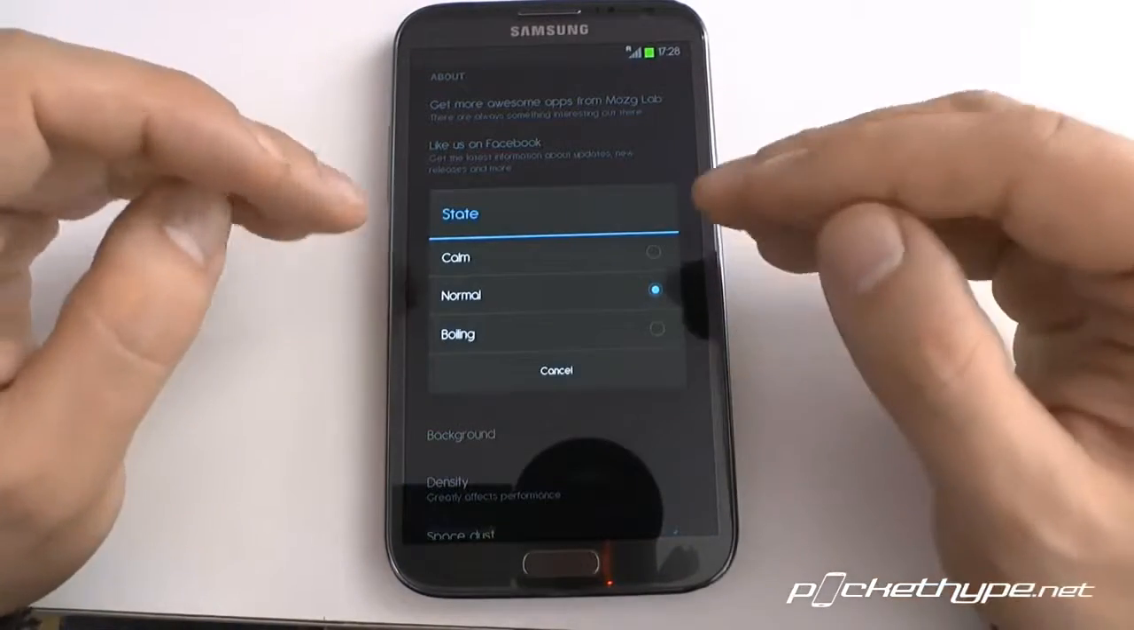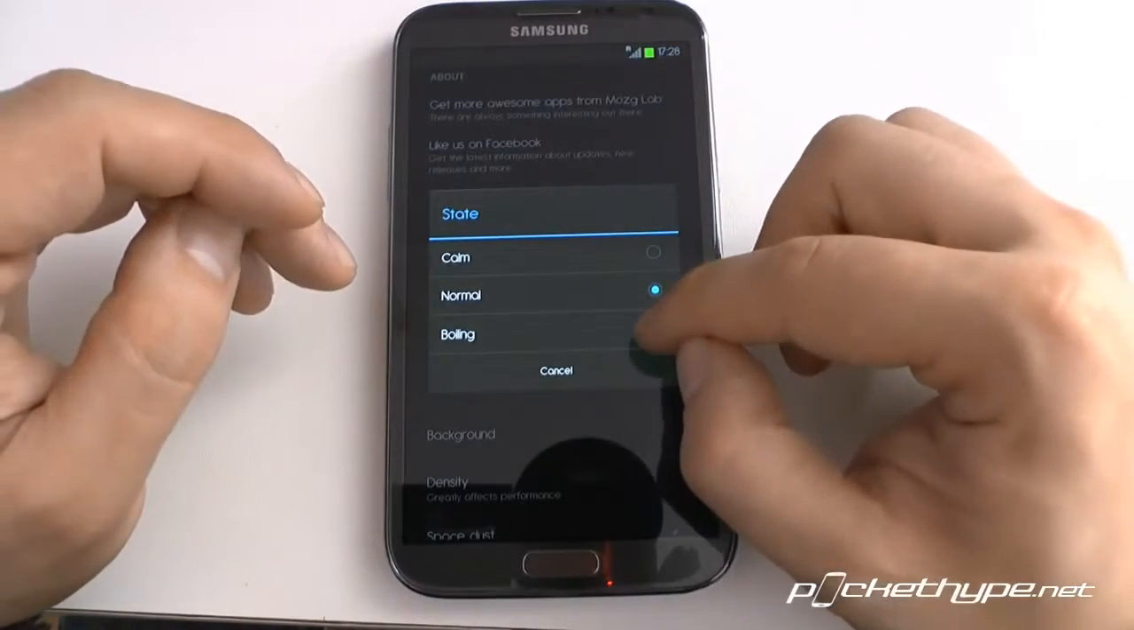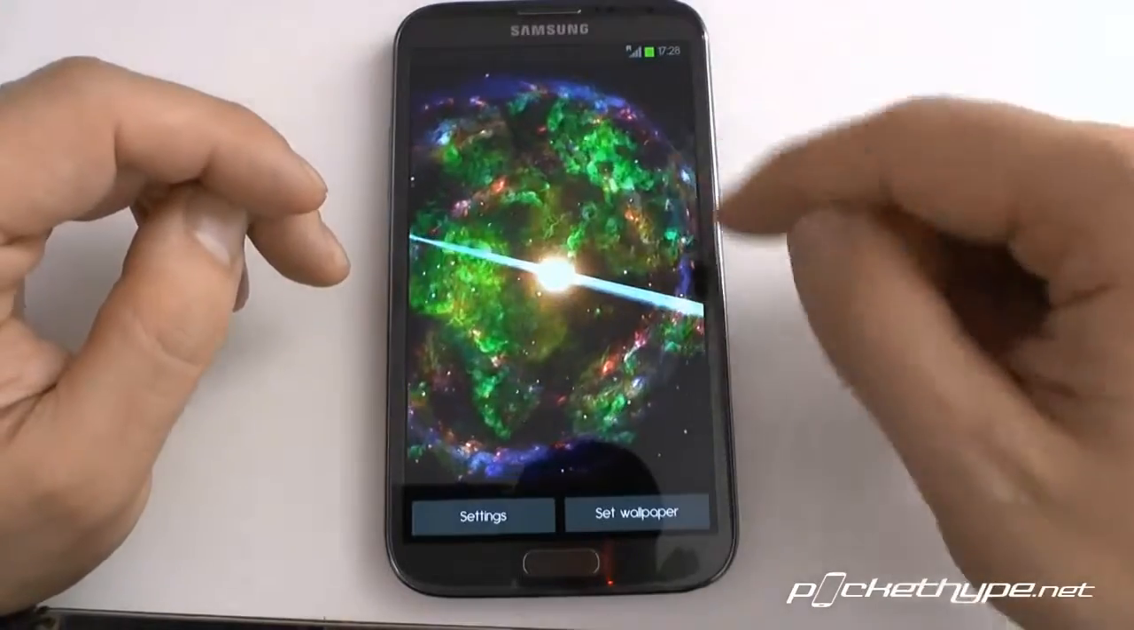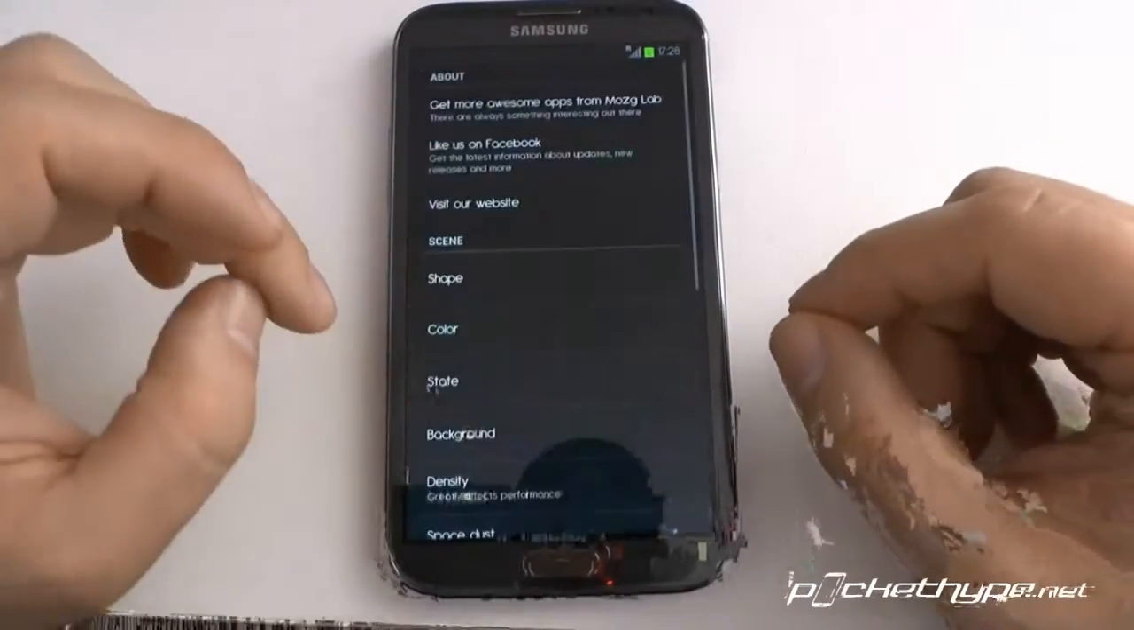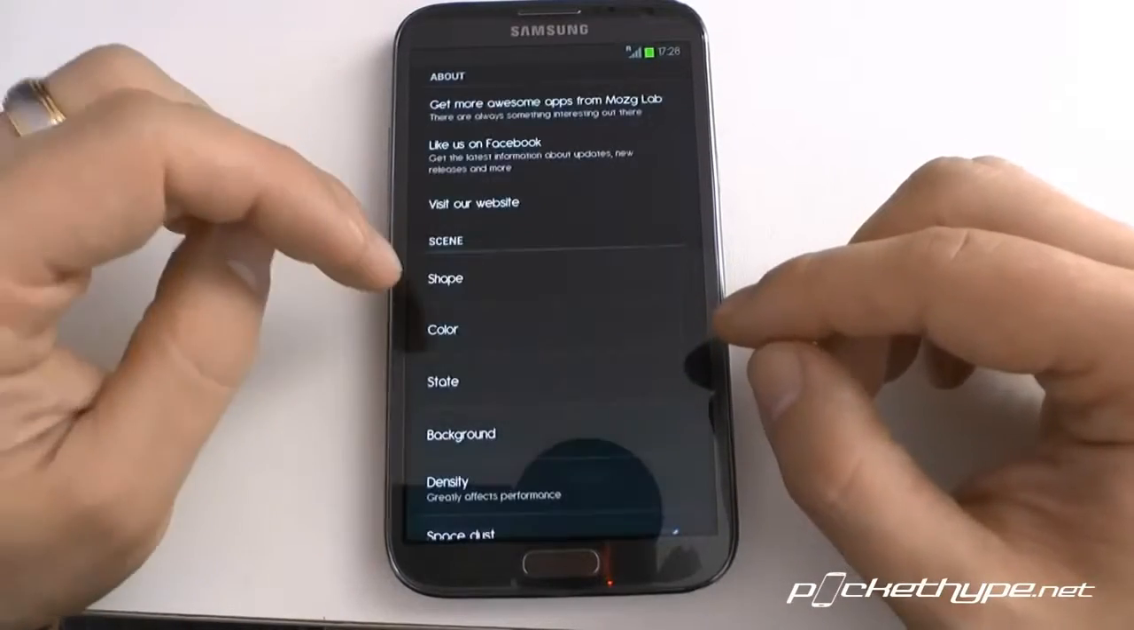You can change the speed. That means how fast it turns. So let's go ahead and put it for boiling. And then you see it speeds up and turns all a little faster. You can also set it to calm, then it will run kind of slow. We're going to set it back to normal.